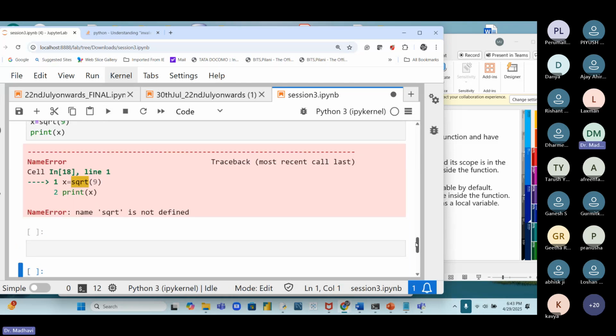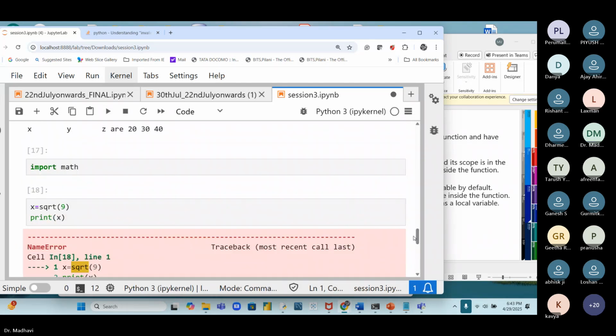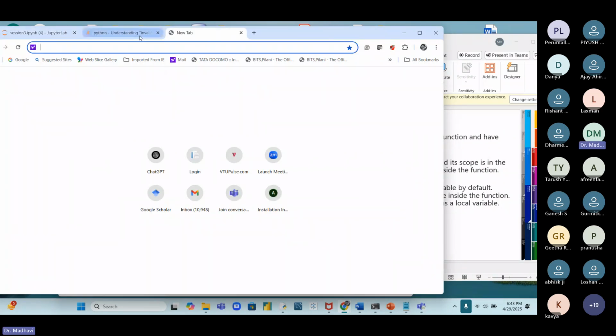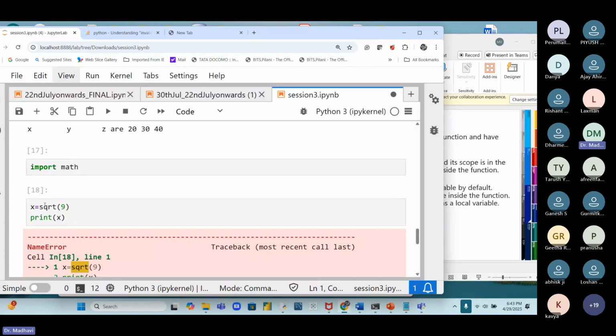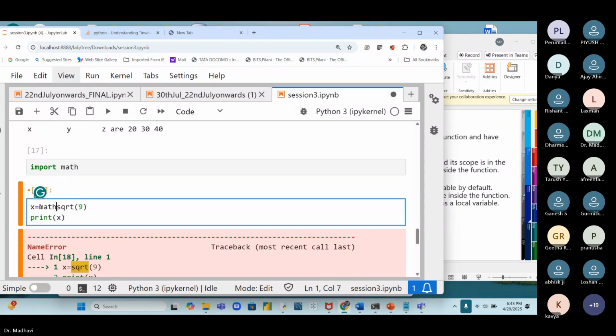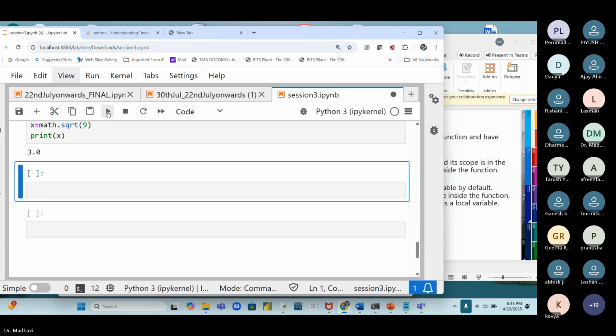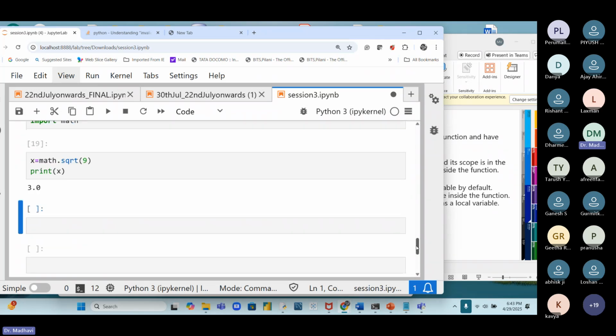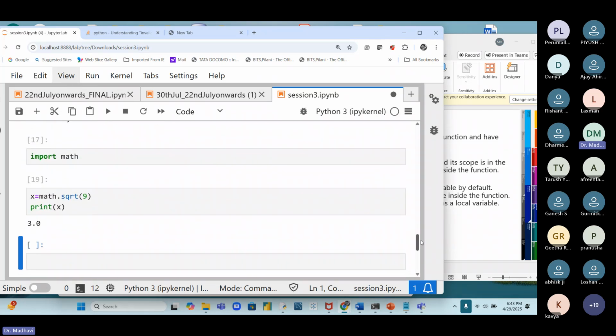Oh, it is not SQRT. Just a minute. Oh, sorry. Understood. Got it. Just a minute. Okay. Now, what did I do? I'll just let you know what I did, and then we will talk about local and global in this context.